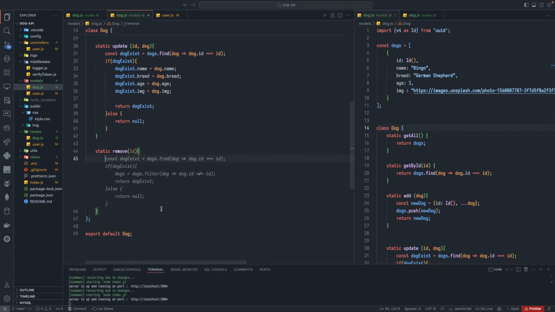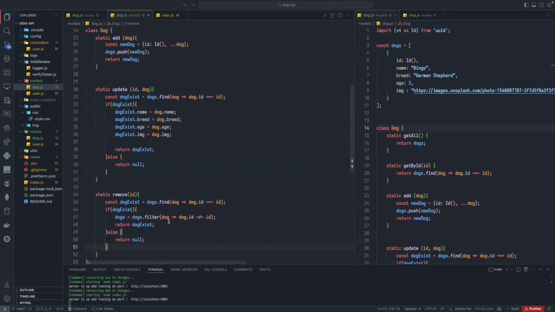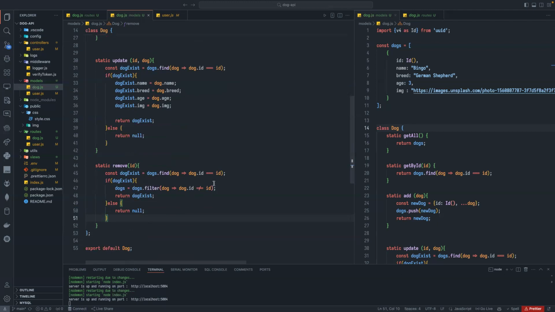And here I can do different stuff. Of course, I can use filter as I'm normally doing. So I will check first if the dog exists. If it exists, then I'm going to update my dog array here, which will be equal to dog.filter. And of course, that means I will keep all the dogs if their ID is not this ID. But if this ID matches my ID, I will not keep it. And I'm returning dog exists, which will be the dog here.